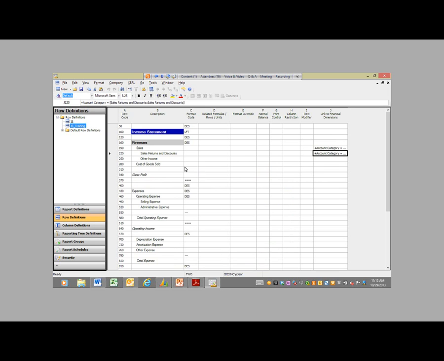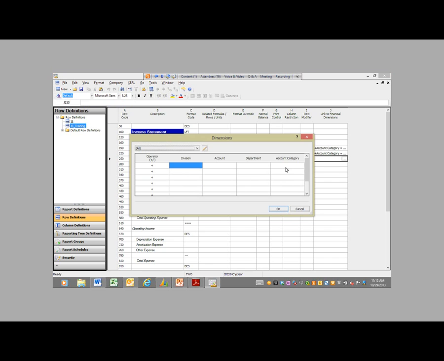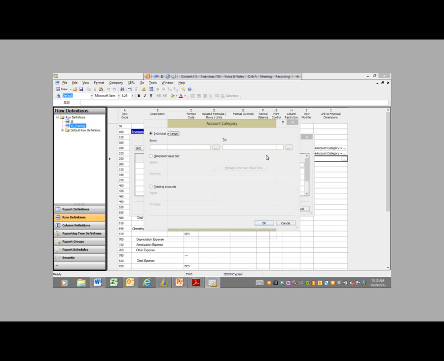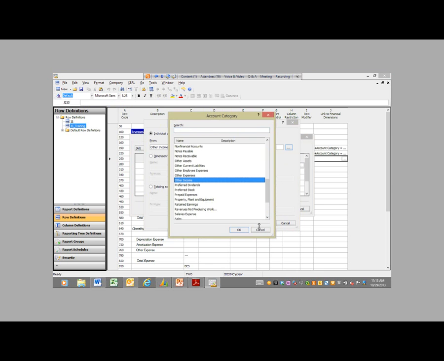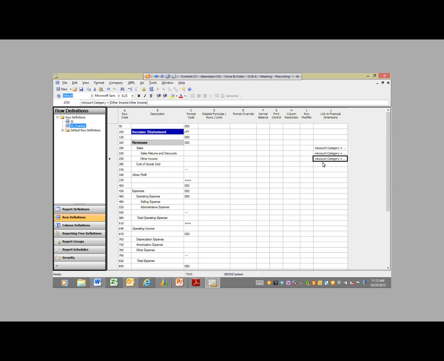Sales returns and discounts is the exact same, as well as other income. So other income right here. Click OK. Cost of goods sold is the exact same way.